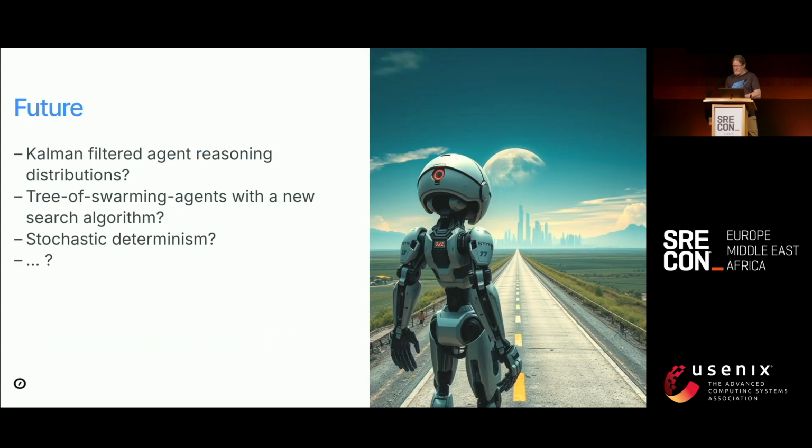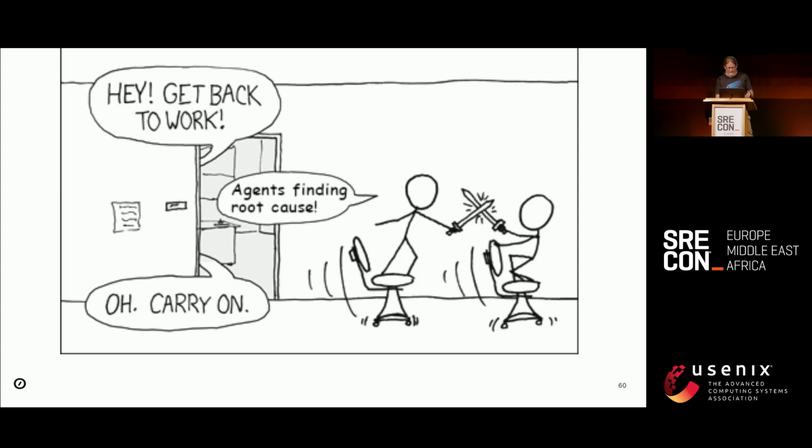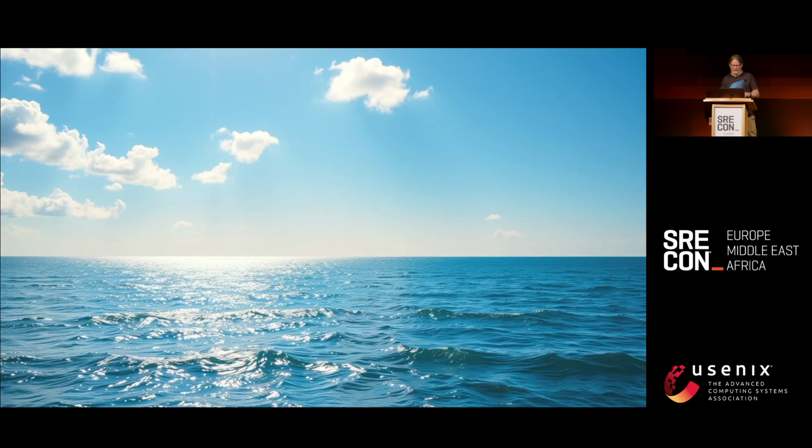The actual industry itself, whether we need something like a Kalman filter for our agentic reasoning, or we end up with some tree of swarming agents with some new search algorithm that helps us navigate how they're thinking so we can get the best output, or we finally get to stochastic determinism. I think it's very apparent to me that we are heading towards a future where we will be able to work more on the things that we want to and need to as agents are taking care of some of the more mundane things, and hopefully we spend more time looking at oceans like this.